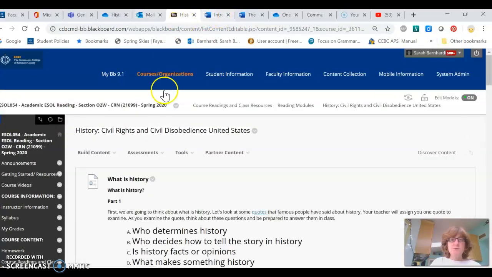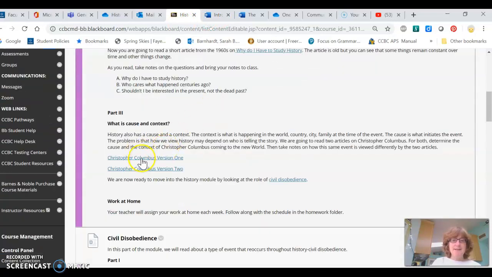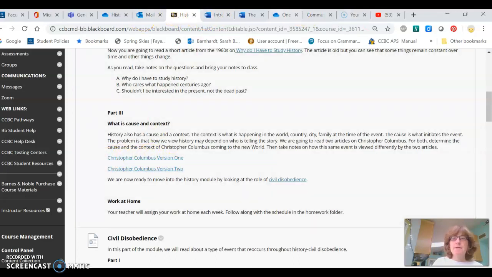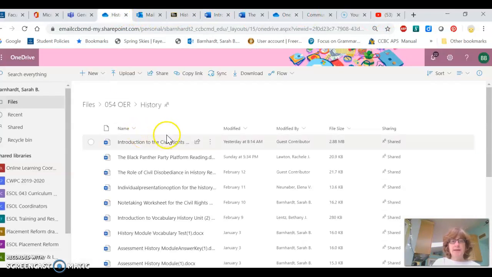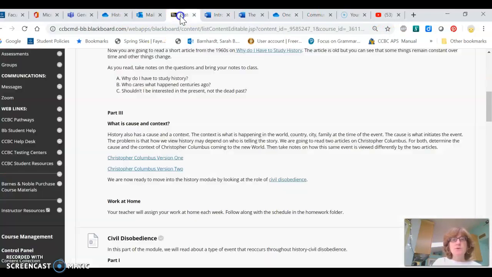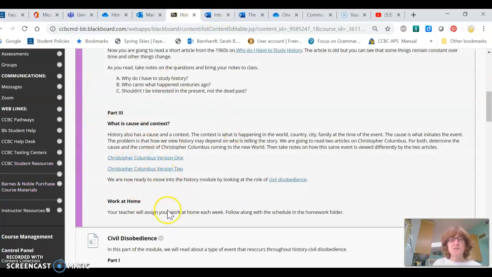So just to summarize, the links here go to the original in OneDrive. Do not change anything in these links. If you go into OneDrive, you may download them, or you can download them in Blackboard to your desktop, and then you can make changes, and then you can upload them as a file attachment.